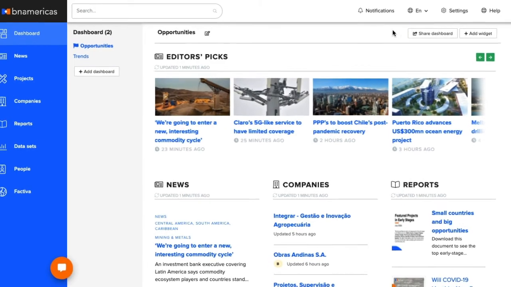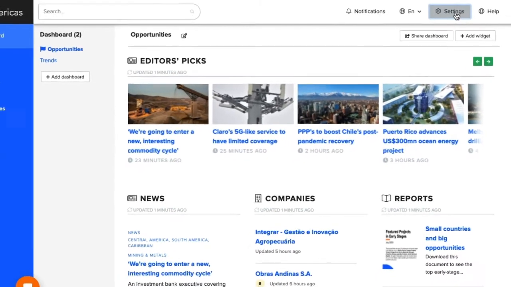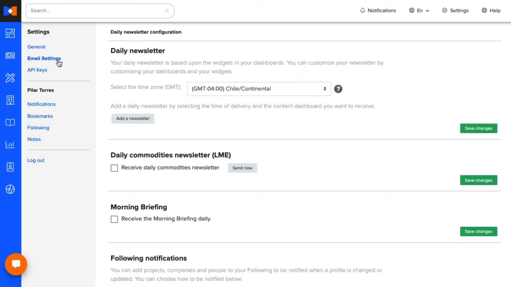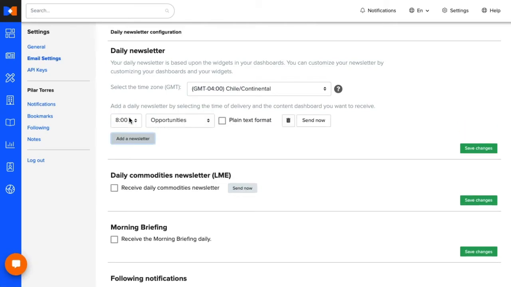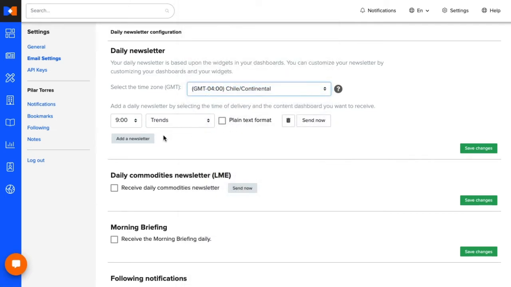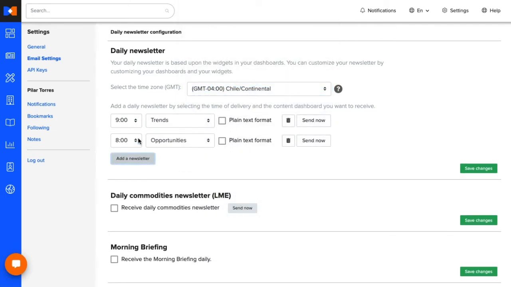Click on the Settings button at the top right-hand corner of the platform. Once the Settings menu has loaded, we will go to the Email Settings option located on the left-hand menu in gray. Now, using the drop-down bar, we will select the dashboard that we'd like to receive in our newsletter. We can also select the time we'd like to receive. And before we forget, we need to select our time zone. You can create up to 8 newsletters to receive at different times of the day using the Add a Newsletter button. Click on the Save Changes button.